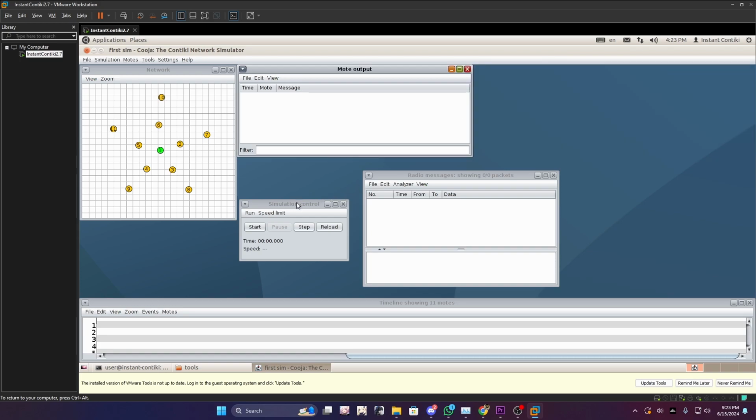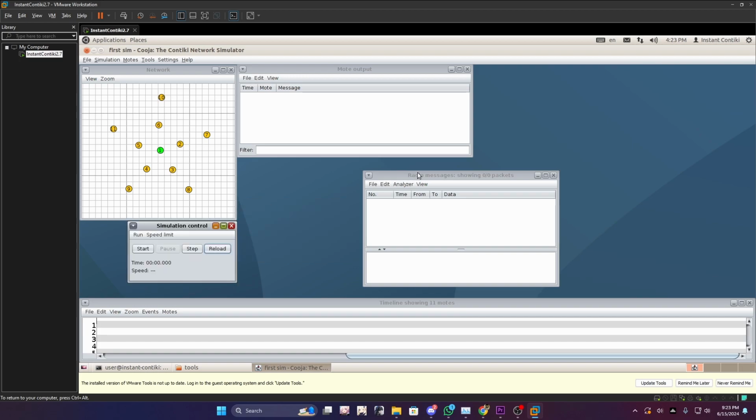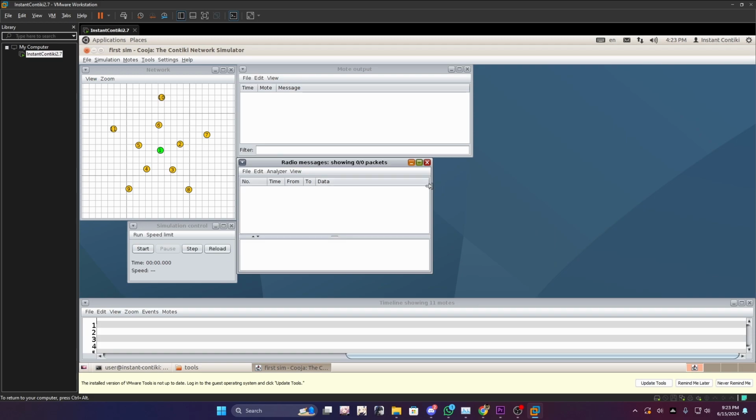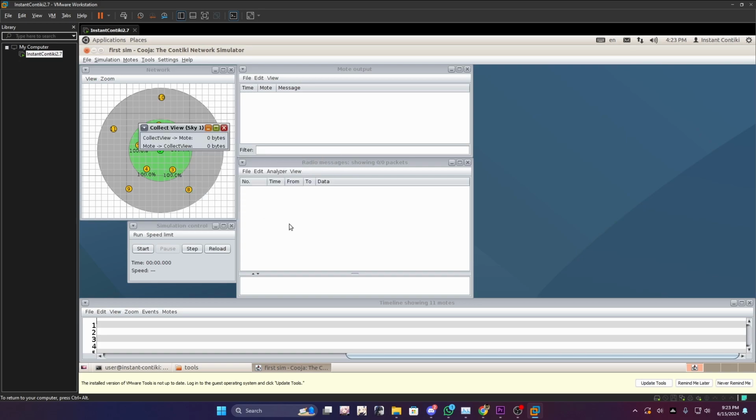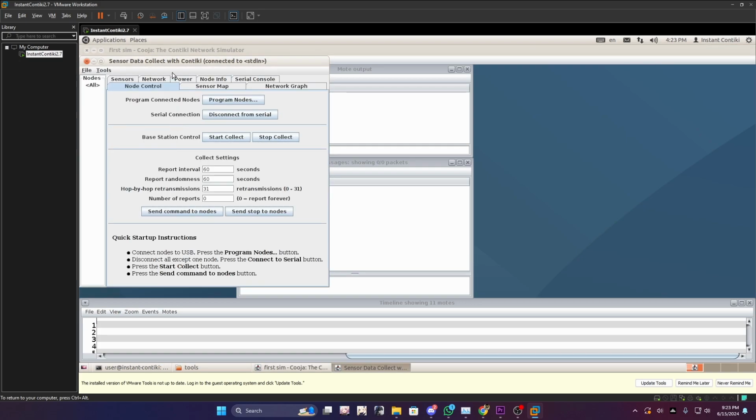Now we can close the window if you are not going to use it. I'm going to configure it first before I run the test. Now after you finish configuring it, what you want to do is right click on the receiver mote, and then choose Mote Tools for Sky 1, and then select Collect View.